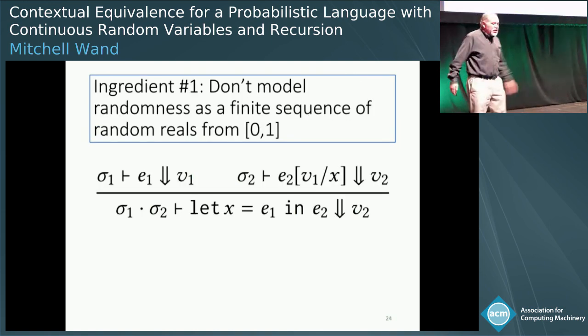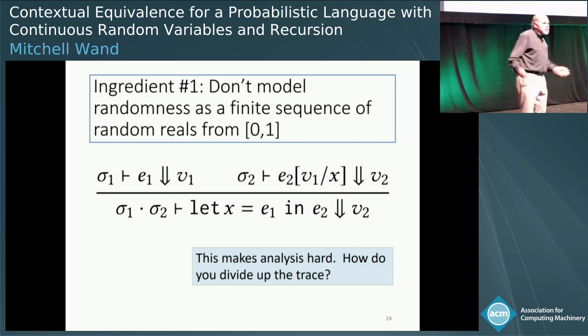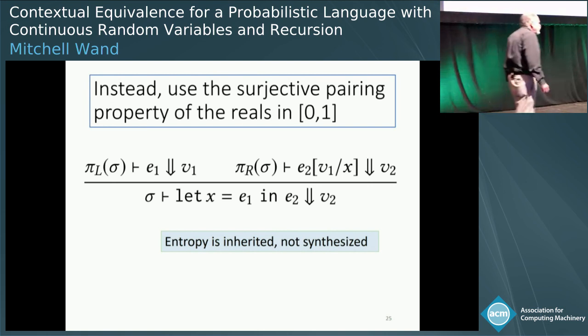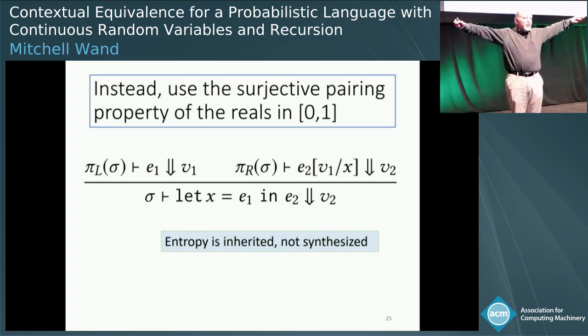Okay, so first ingredient, your randomness as a finite sequence of random reals from 0 to 1. Because if I say, oh, my let expression computed V2, right, under some string of random numbers, well, what's the sigma 1 and what's the sigma 2? I don't know. Instead, we use a surjective pairing property. So inside every random real between 0 and 1, there are 2 more random reals. Take the odd-numbered bits and the even-numbered bits.